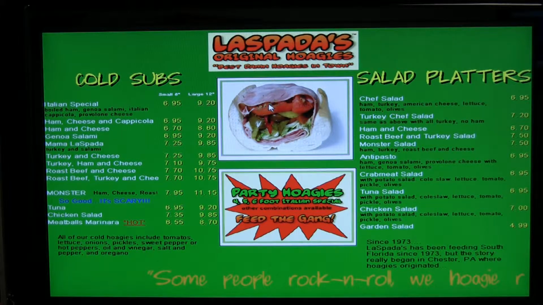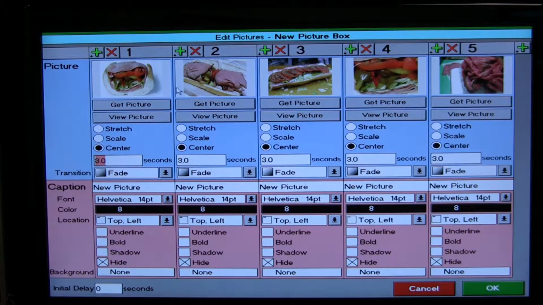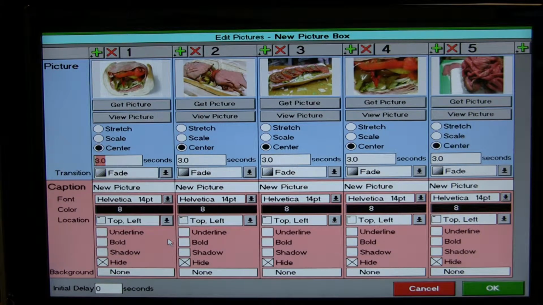So if you look right here for the slideshow, if we want to edit the pictures in the slideshow, right here, this shows the order of the pictures that happen in the slideshow. This tells me how they're going to transition in. Are they going to fade in and fade out? Are they going to explode? Can they come in from the left or the right? So you're able to create different ways that the pictures get brought into the slideshow.